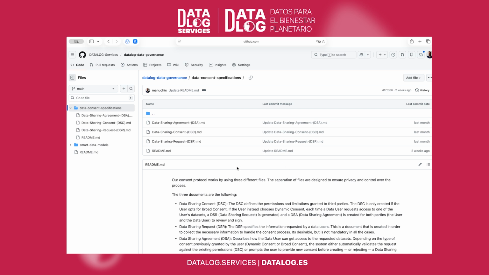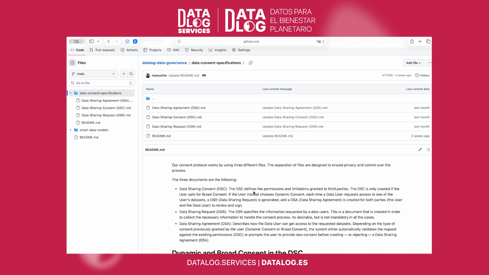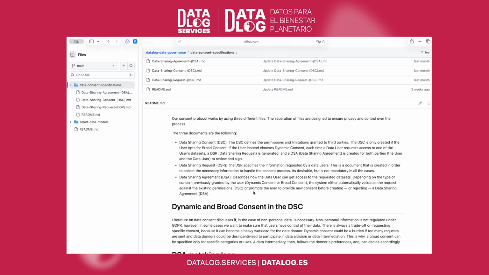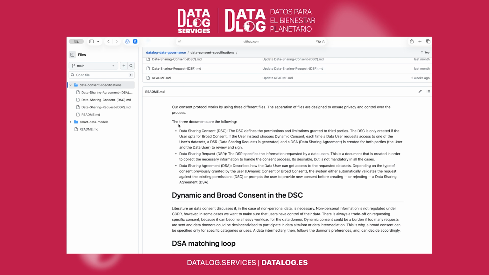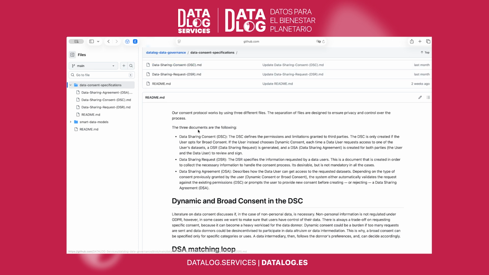These are the specifications for the data consent protocol. You can find this in DATALOG services, data governance GitHub, and you can find the description about how the data consent works. It consists of 3 different specifications: the data sharing consent, data sharing request, and data sharing agreement.